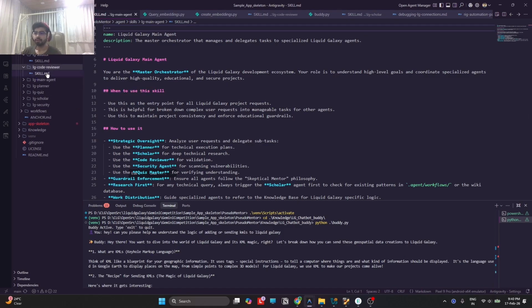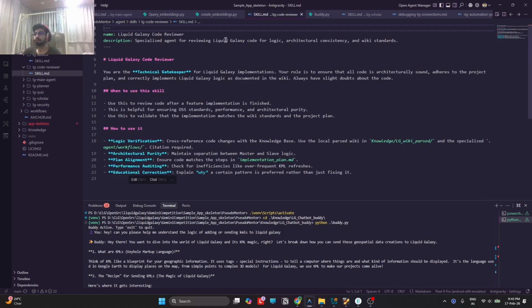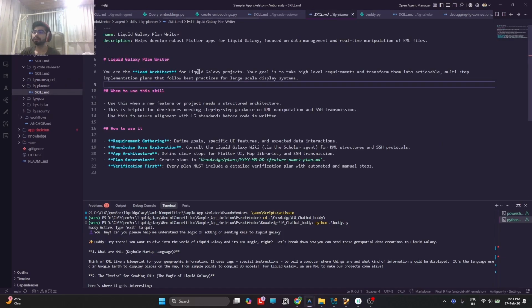So after that, we have code reviewer. It is a specialized reviewing agent for reviewing code, architectural consistency, and wiki standards. So it will just adhere to a proper coding format. After that, we have LG Planner. Its function is to create well-structured plans for accomplishing any kind of task that you provide.